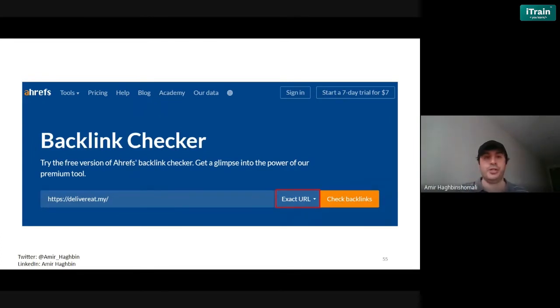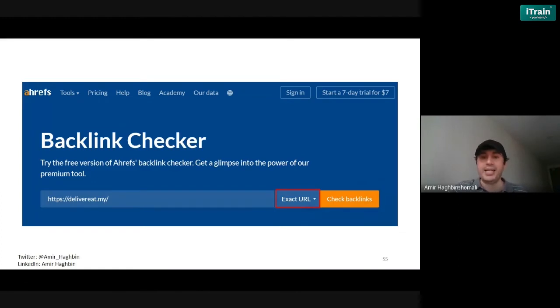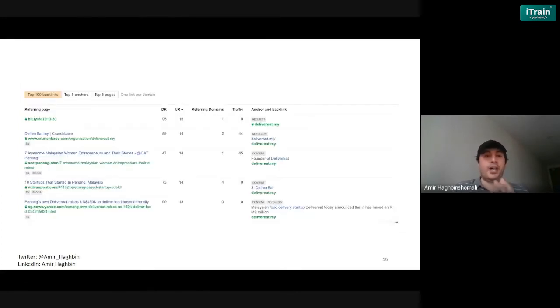Ahrefs backlink checker tools. All you need to do is enter your competitor's domain and narrow it down to the exact URL, because we want to understand what are the sources actually giving a backlink to their homepage. And then press check backlinks, and voila, you see that on the left side you can see the websites that are linked to my imaginary competitor, and on the right side you can see which pages they actually link to, and the context of each link.